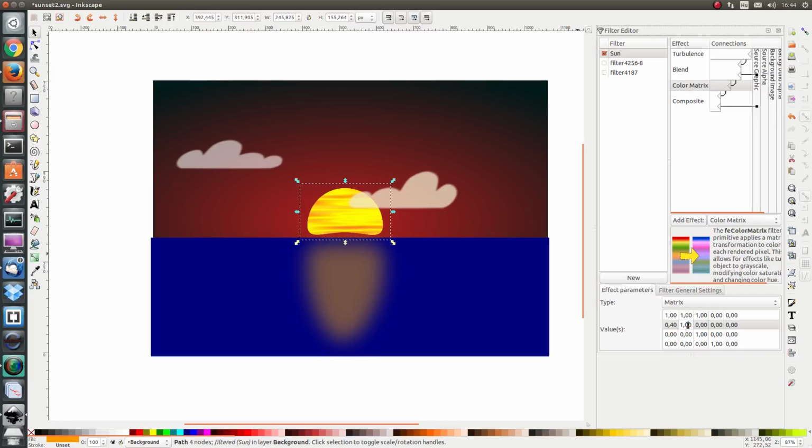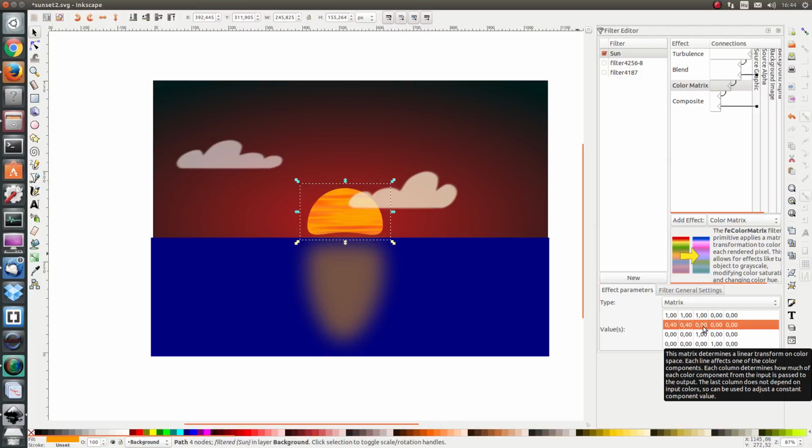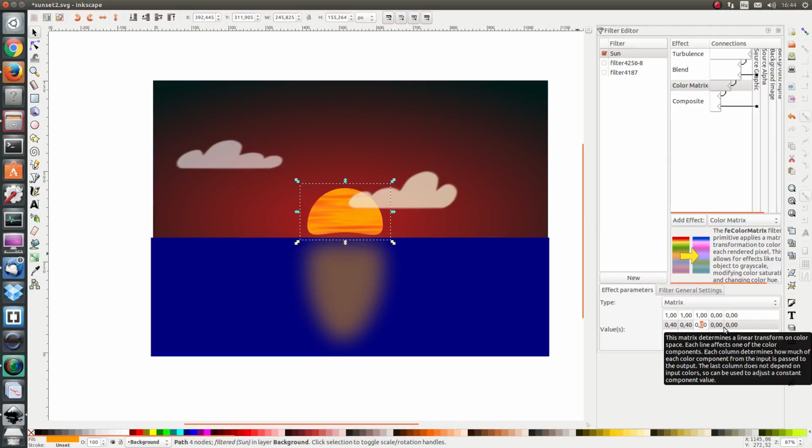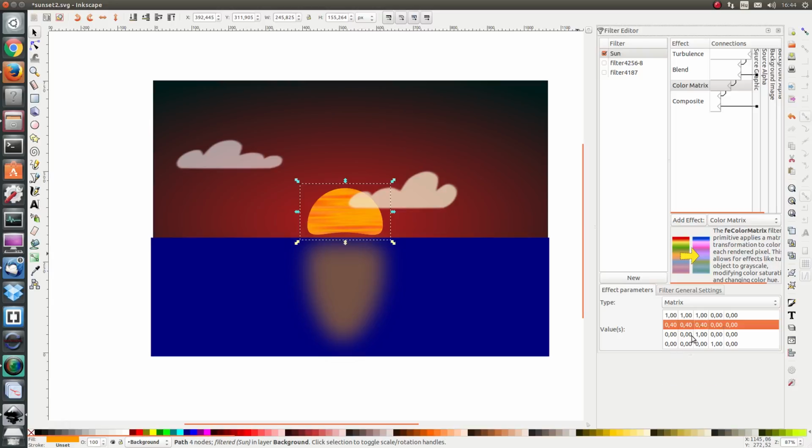The same with the green value. The green will become green, but only 40% of the green will remain, and the blue will be converted to green as well. And then the blue we want to remove entirely from the image. And finally, the alpha channel stays the same as it was before.